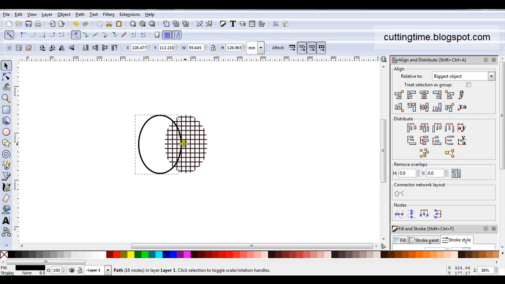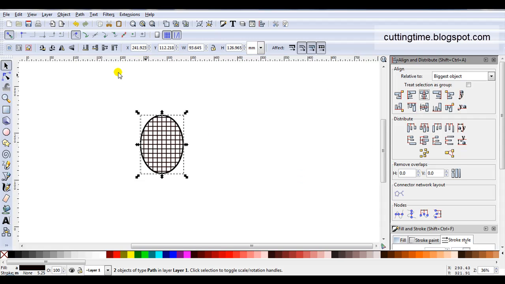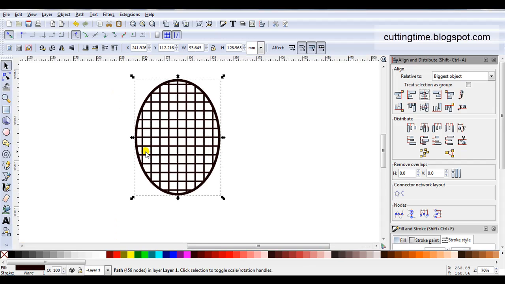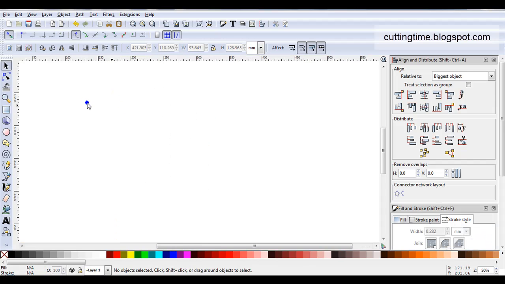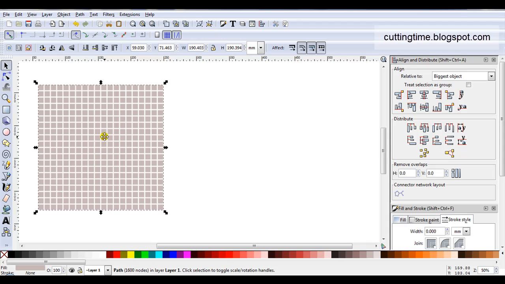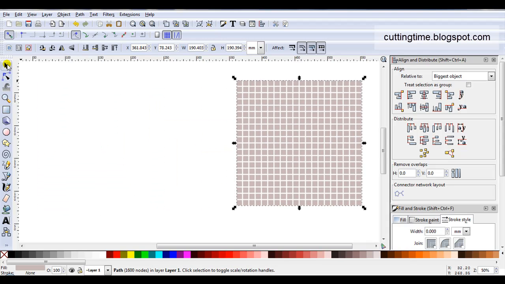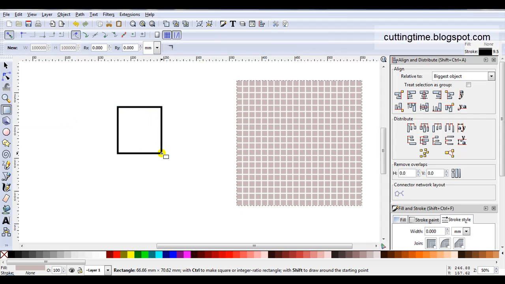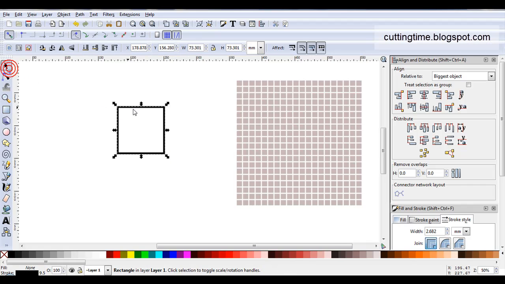Then bring my border over. I'll just select both of them, align them, and apply path union. How easy was that to make a lattice design? Better just paste my lattice back. And for the next design, I'm just going to use a diamond. So I'm going to start by drawing a square. And I'm just going to rotate it 45 degrees.